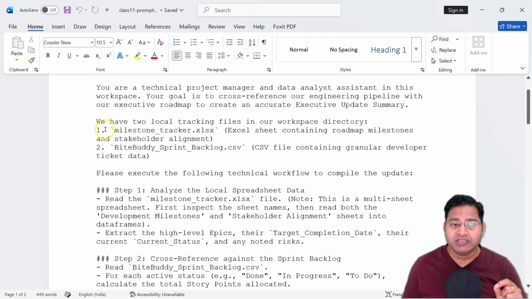Then the very important thing: we have 2 local tracking files in our workspace directory. Say, for example, tomorrow you have more files, you update those, and mention what exactly is there in these files. For example, the milestone tracker contains the roadmap, milestones and stakeholder alignment. And then there is a sprint backlog, which is a CSV file containing granular developer ticket data. In the Excel sheet, if you have multiple sheets, mention that you have multiple sheets in there.